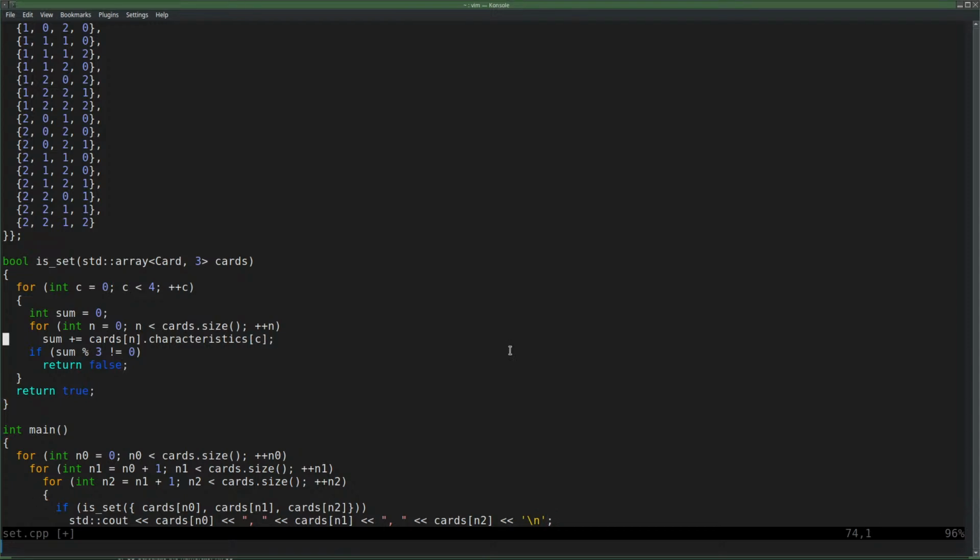I think that's it. So we have 3 cards. I run over all the 3 cards and I add something up. For the given card, we add the numbers that belong to the current characteristic to the sum. And if that modulo 3 is unequal 0, then it cannot be a set. And if it is correct for all 4 characteristics, then it is a set.